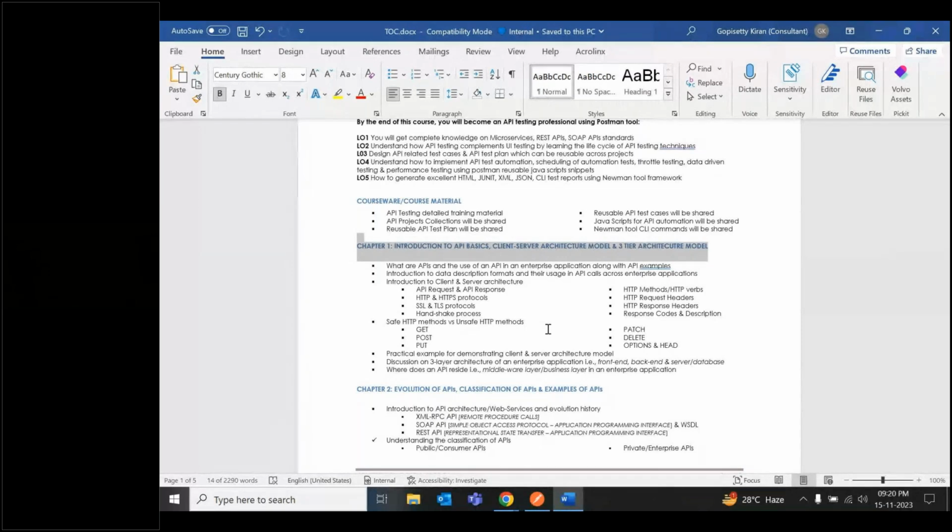When it comes to API, the simplest definition is that it is a kind of interface that enables data communication, data transfer, or data exchange between multiple modules in a given enterprise application.